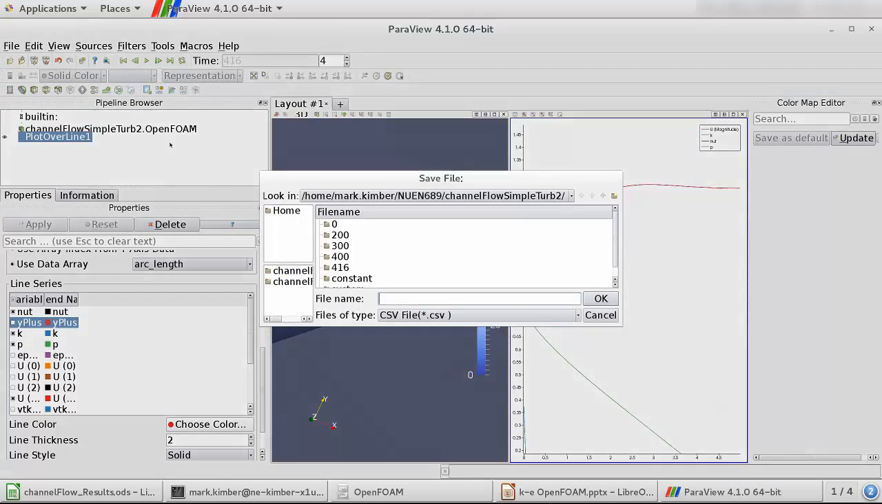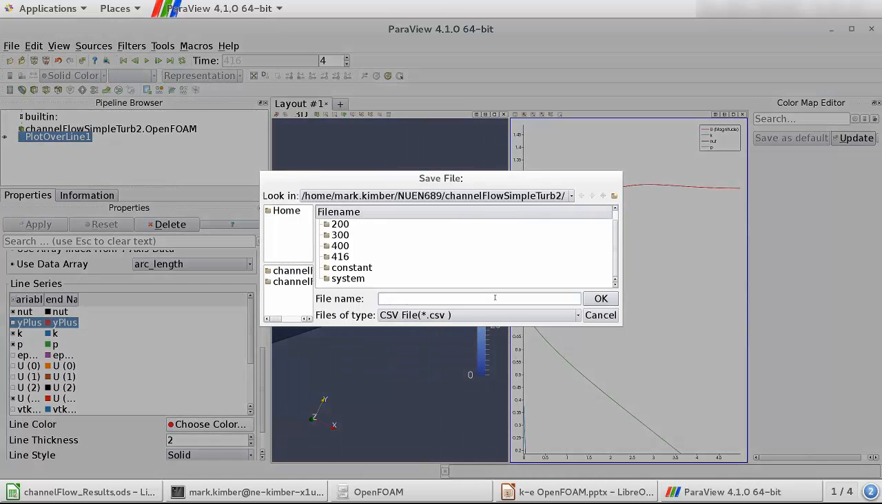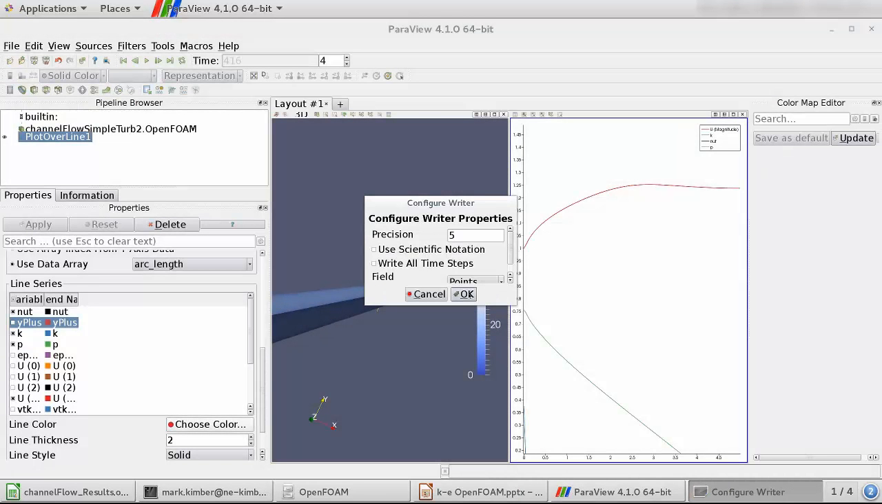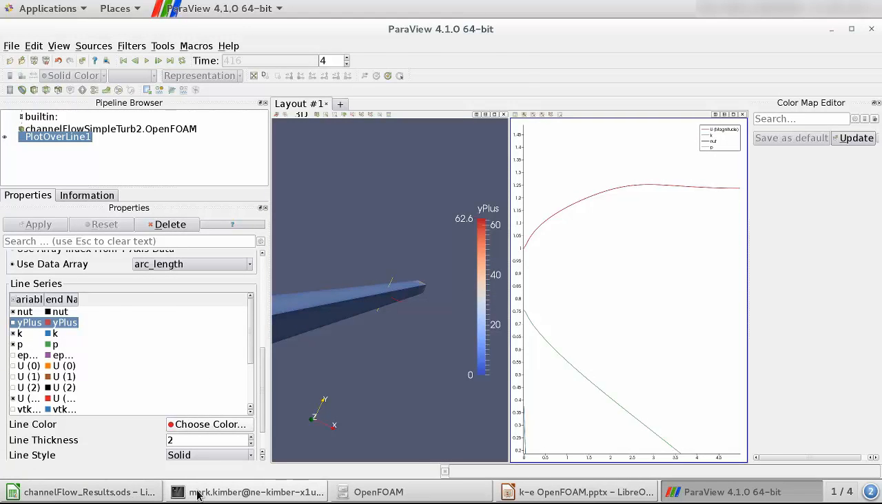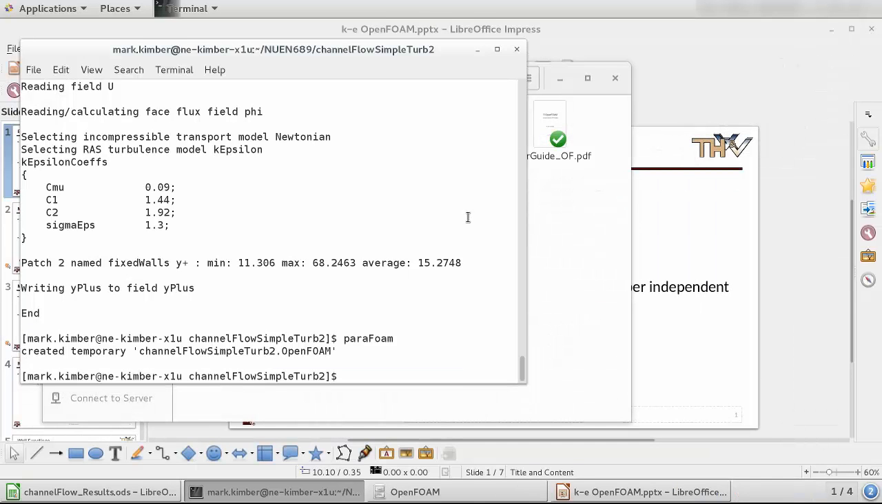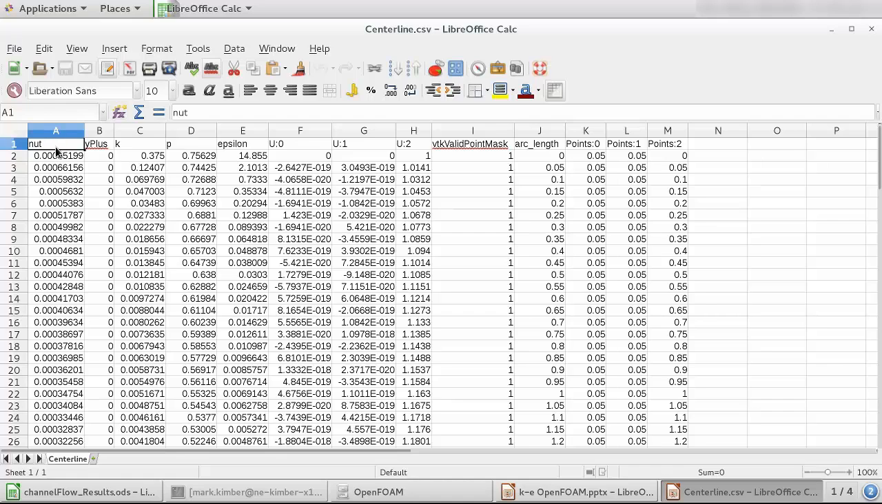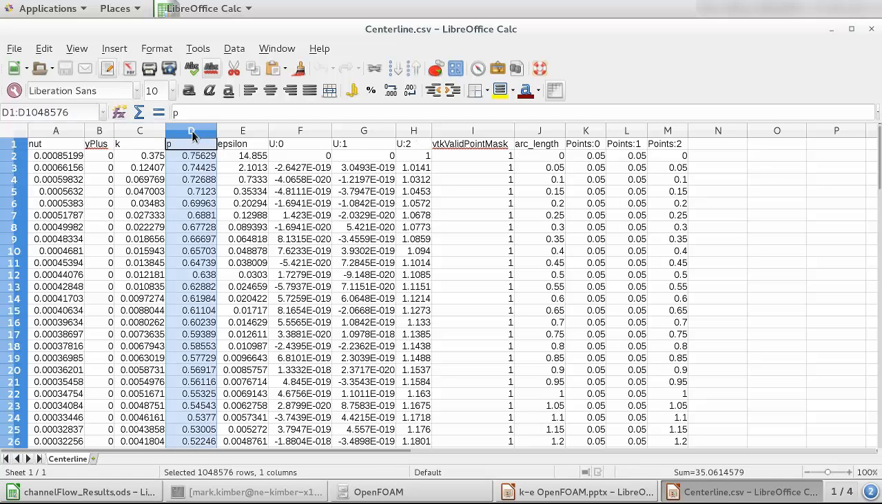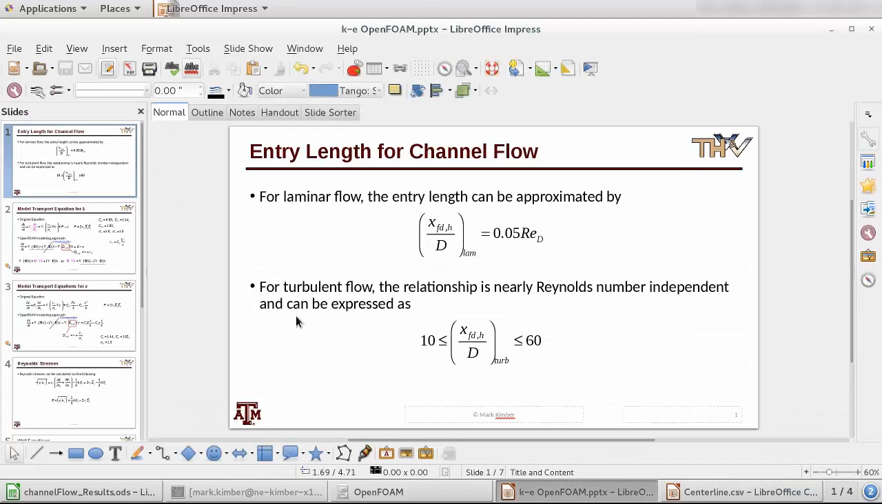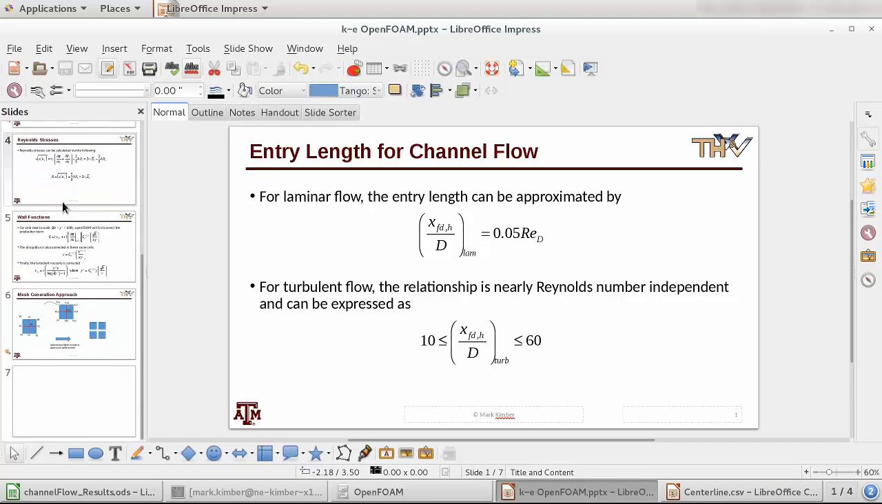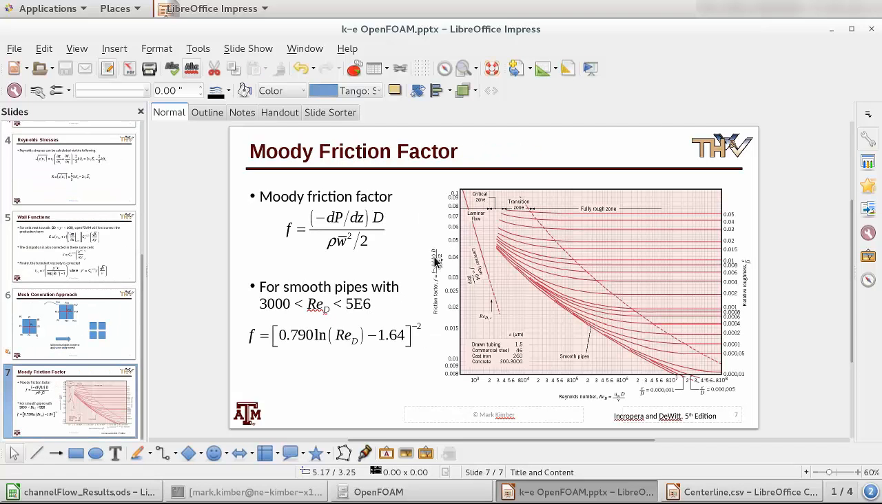First of all, let's save the data. Call this centerline. And as we come here, we can open up this in LibreOffice. Here's our viscosity. The one that we are most interested in is this velocity profile and the pressure. So in fact, why don't we talk about the friction factor a little bit more.